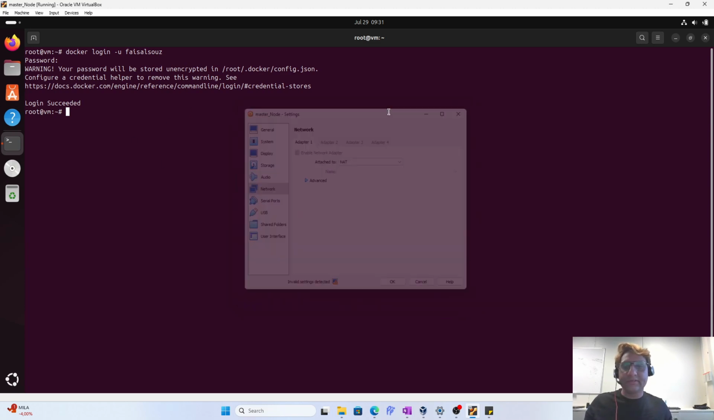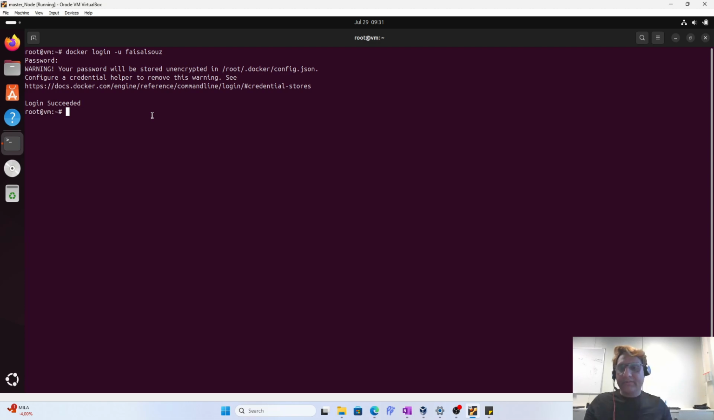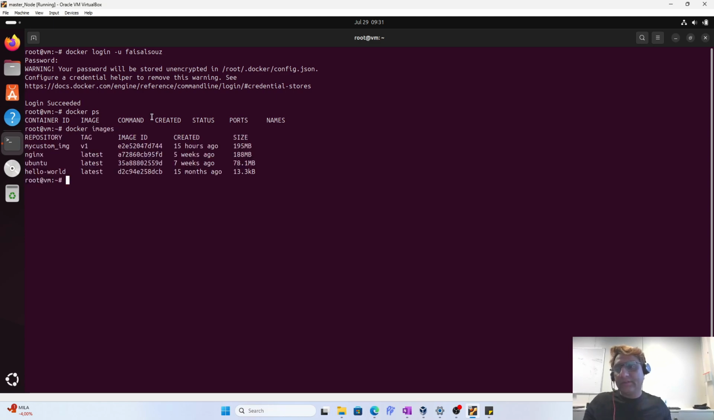But the main thing is that we have covered this. Now, if I simply supply docker ps, it's going to show me the running containers. But if I supply docker images, there we go. So we have this new image.